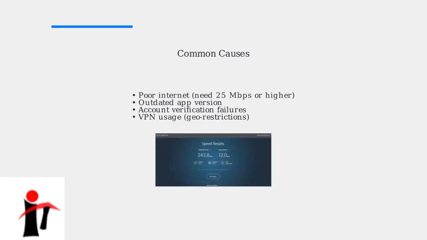This can stem from poor internet connectivity, aim for 25 Mbps or higher, an outdated app version, or account verification failures. Make sure you are not using a VPN, as Xfinity geo-restricts content.